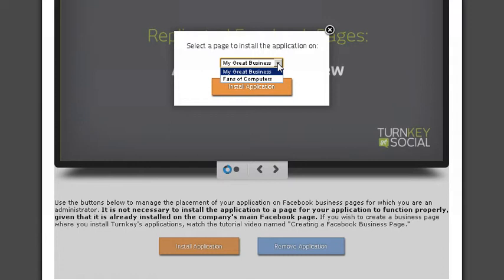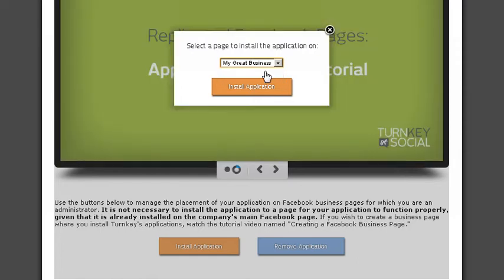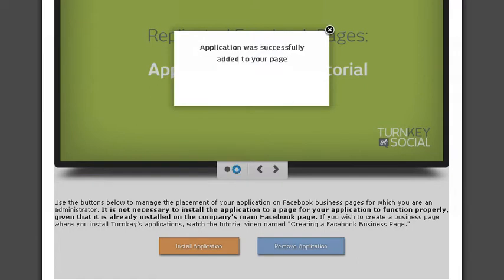Go ahead and select the page that you want to install this on. We're going to install it on Migrate Business. That's the business page that we set up in our tutorial. So we're going to select Migrate Business, click that, and then click Install Application. It'll take a few seconds, and then we'll get a message that pops up and says, application was successfully added to your page. And that's it. It's very, very simple.